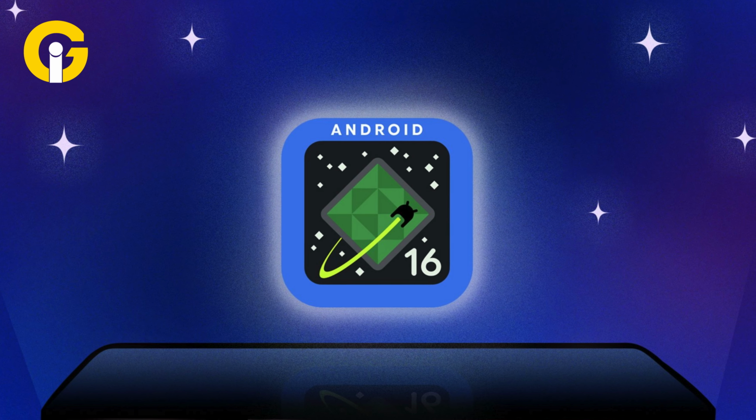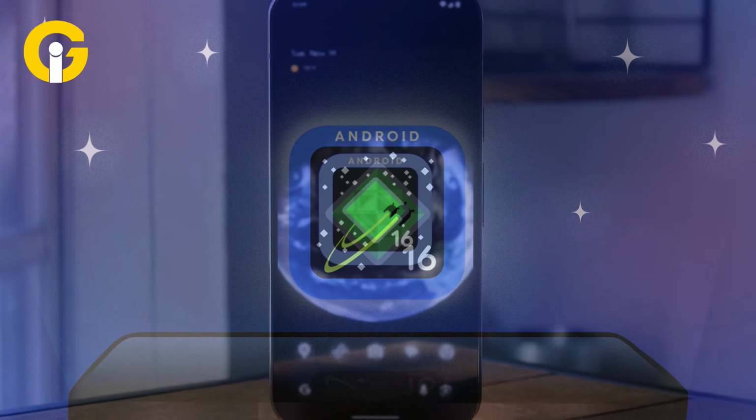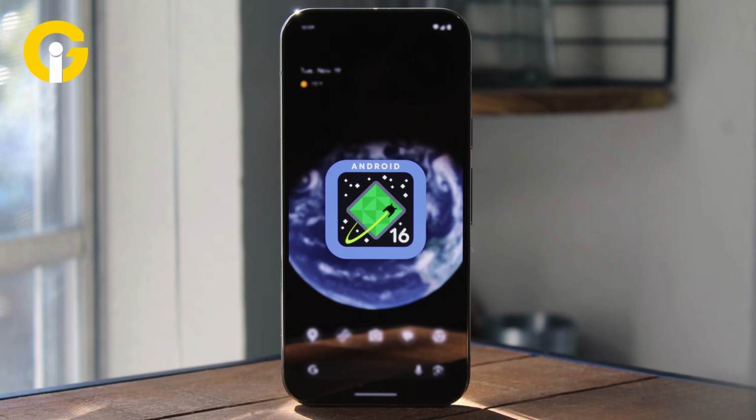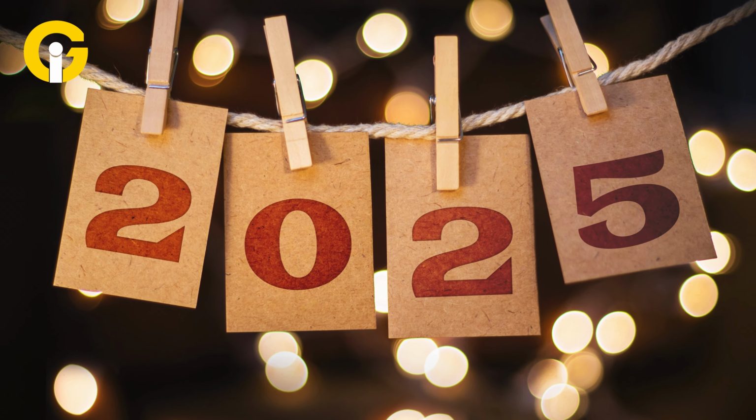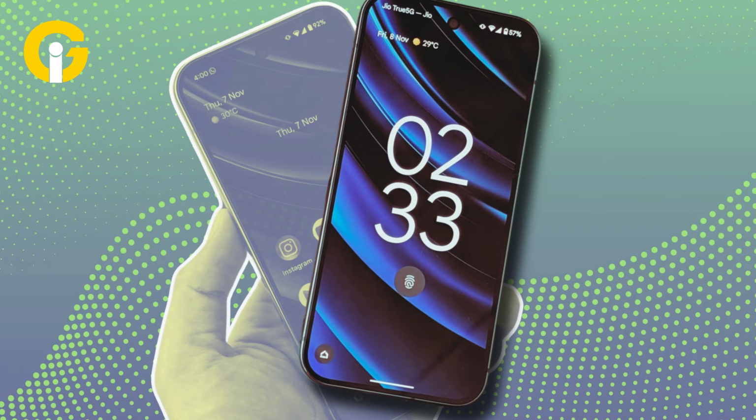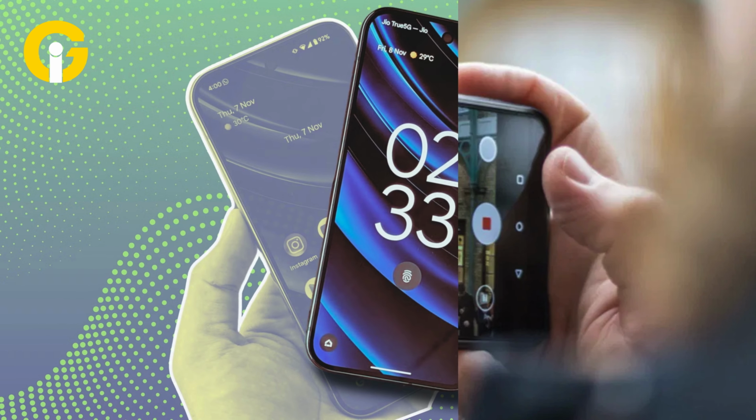Google has released the Android 16 Beta 2, marking a step closer to the final launch of Android 16, which is expected in the second quarter of 2025. This latest beta update brings several exciting features and improvements, particularly camera and media enhancements.